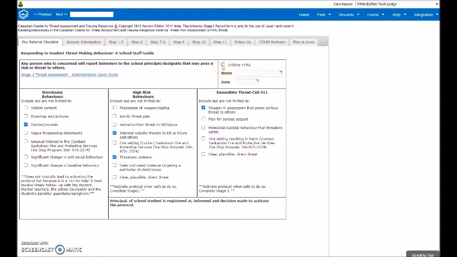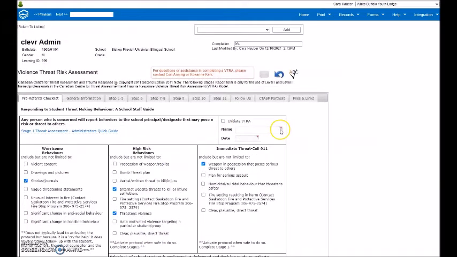You can also initiate the VTRA. These are required fields, and as soon as you check off this box, your name and the date that this was initiated will show up. It helps us to keep track of VTRAs that might have been started and not finished. So you check that box off, and you can see it's already climbed up to 33% complete.